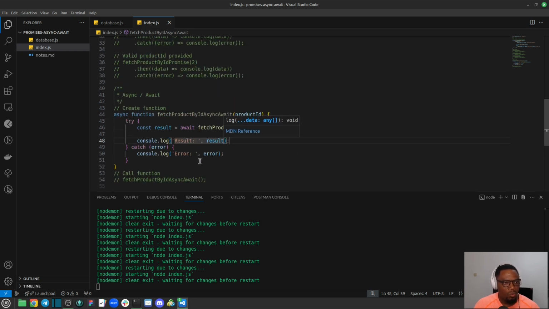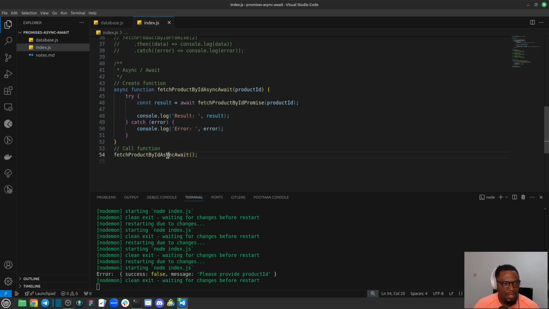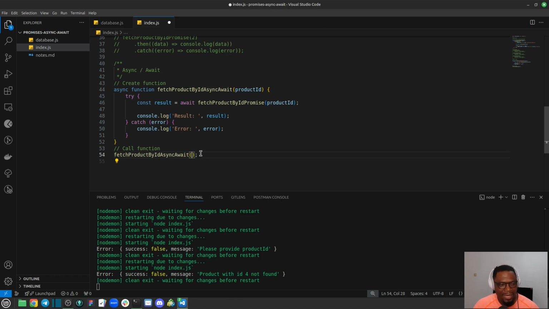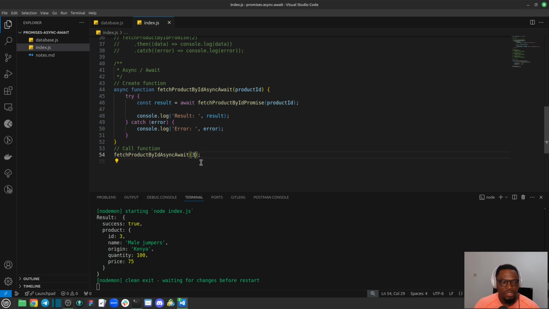Now, this is all well and good, and let's see how we will use that function by calling it without a product ID, with an invalid product ID, and then a valid product ID. So all we have to do is call this function here. Because we passed in no product ID, we get a please provide product ID as expected. If we pass in an invalid ID, we should get product ID not found. And if we pass in a valid product ID, we should get result, which is this, and then success true, and then the product for that given product ID.